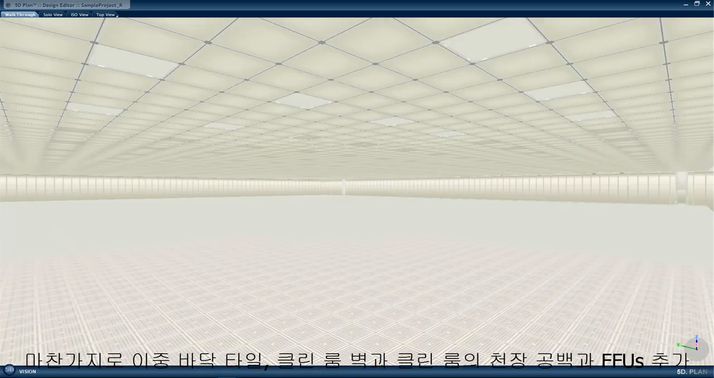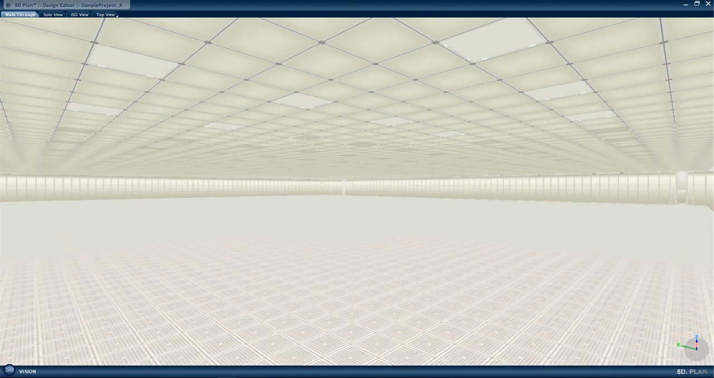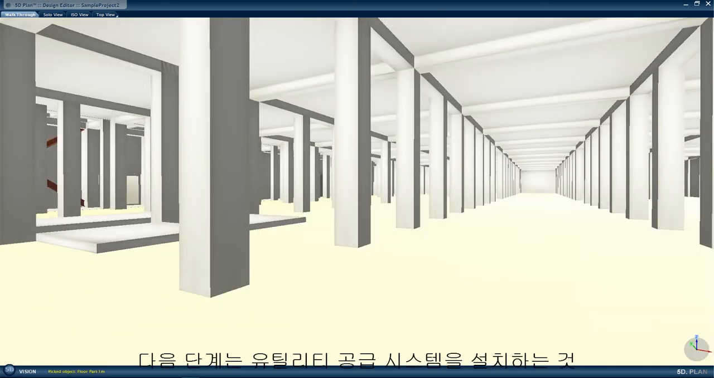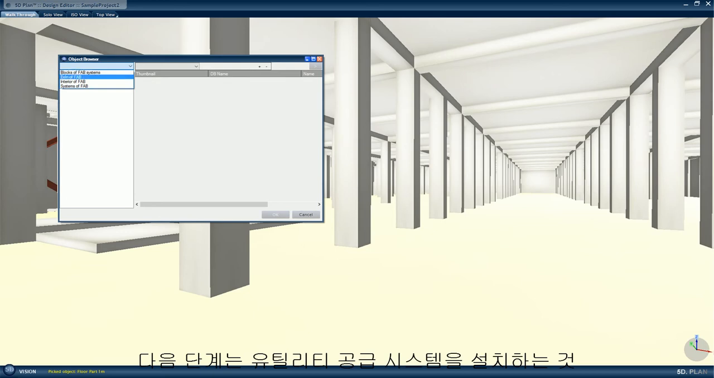Similarly, add raised floor tiles, the cleanroom walls and the cleanroom ceiling blanks and FFUs. The next step is to install a utility supply system. Double-click the floor and choose Insert, Library Object from the Object menu and select the PCW pump.